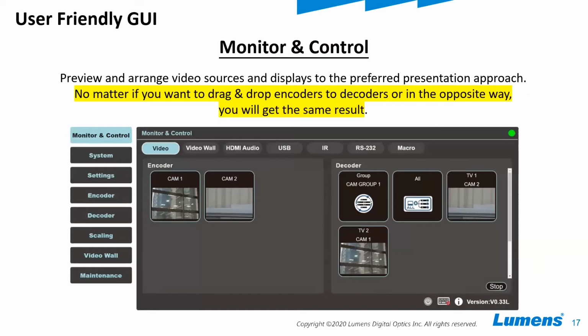For monitoring and control, our GUI gives you the ability to preview and arrange video sources and displays to the preferred presentation approach. No matter if you want to drag and drop encoders to decoders or even the opposite way, you will get the same result.